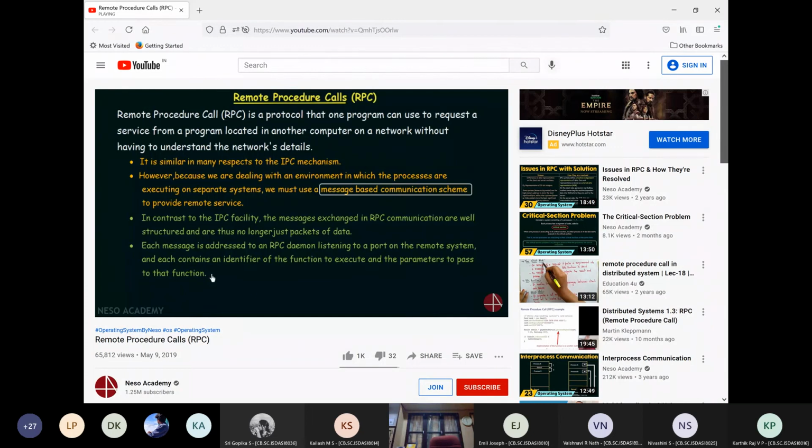So in case of RPC, think of this function as a service which is going to be requested by one process from the other process. There is a process residing in a system, and this process wants a service which is provided by another process residing in another system. So think of that service as a function. We have to pass the parameters of the function and call the function, and then the function will be executed.